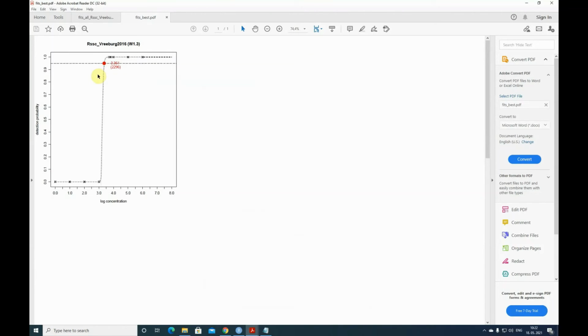For the best model, the script also calculates the limit of detection, with the concentration at the probability of detection of 95%, as you can see here on this graph. So this is how our script works, and thank you for your attention.